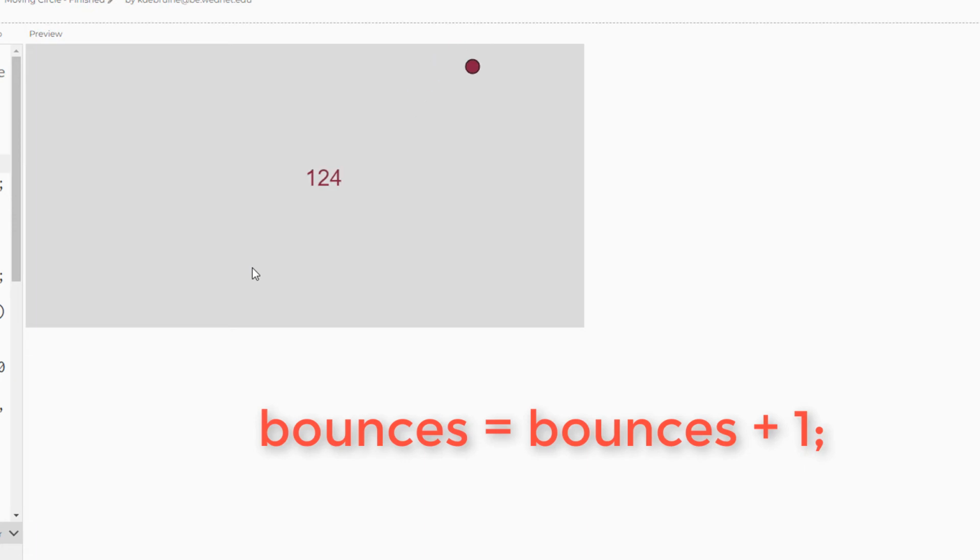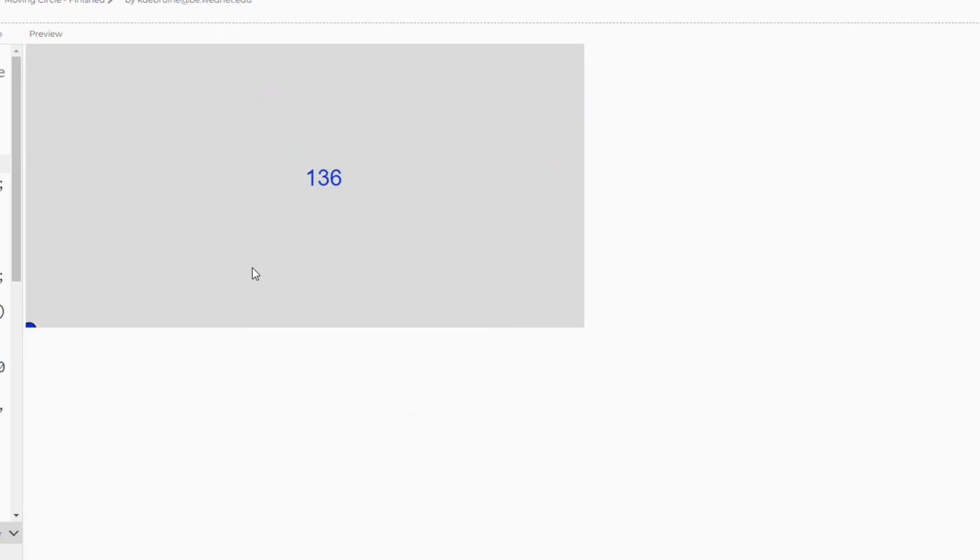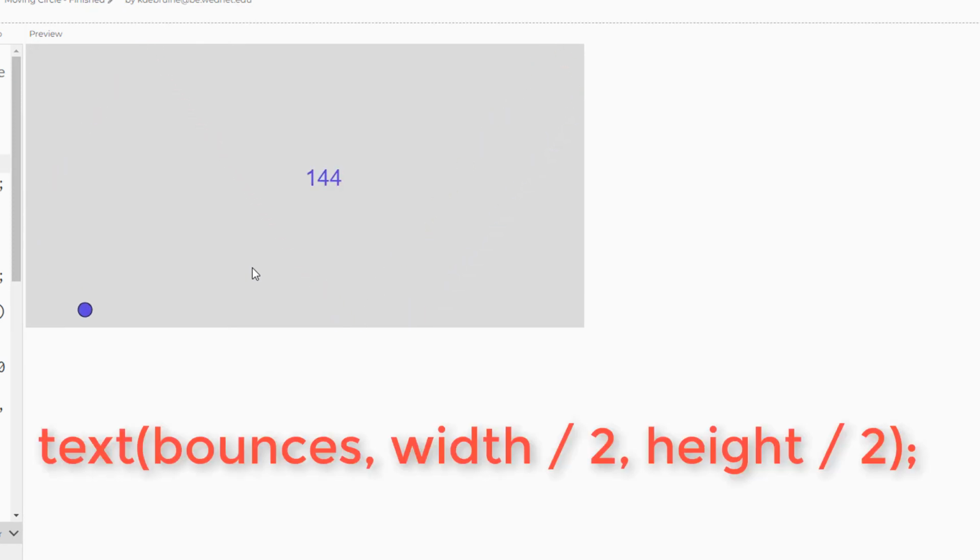And thirdly, I'd like you to see if you can figure out how to count bounces. You can see here I've got a number in the middle of the canvas that keeps going up by one every time the circle touches and bounces off one of the four edges of the canvas. So you're going to need a variable that will hold the value of the number of bounces, and that variable will have to go up by one every time the ball touches one of the edges of the canvas. And then you're going to have to use the fillText or text command to print that variable bounces on the screen right there in the middle.